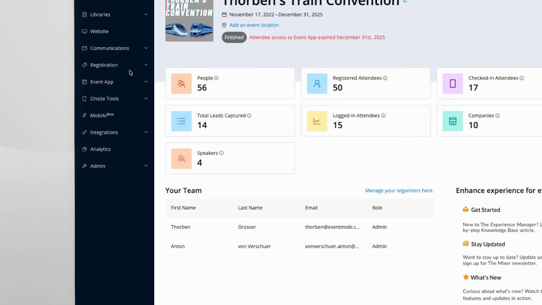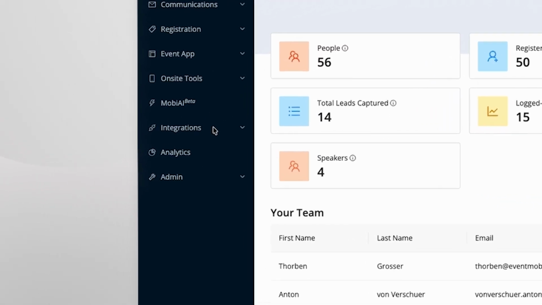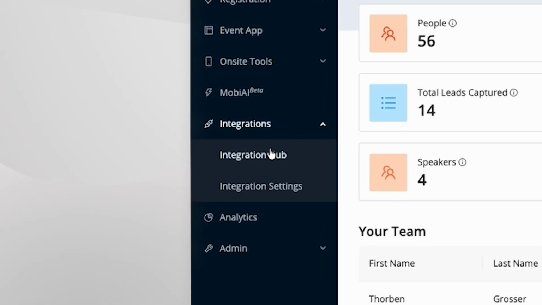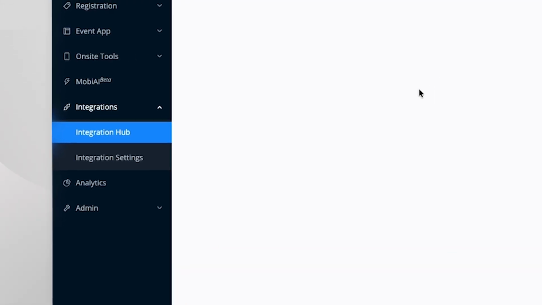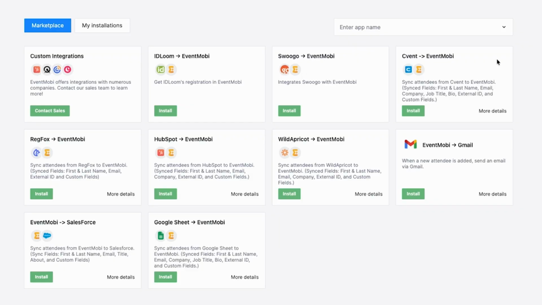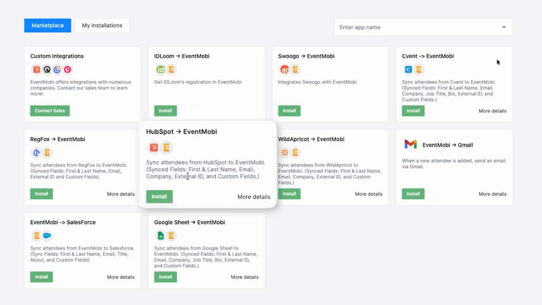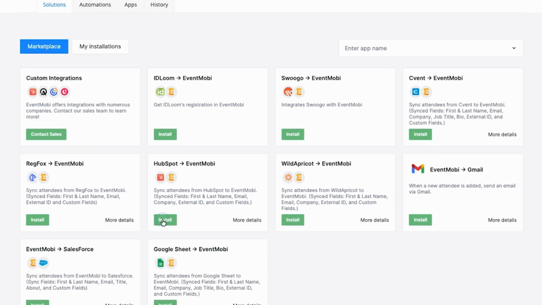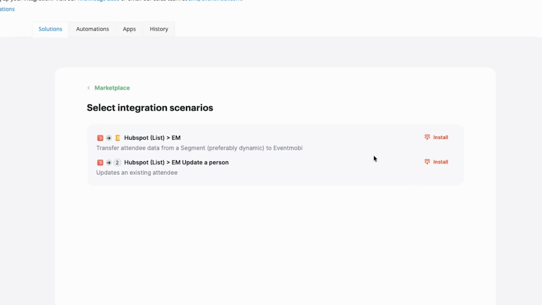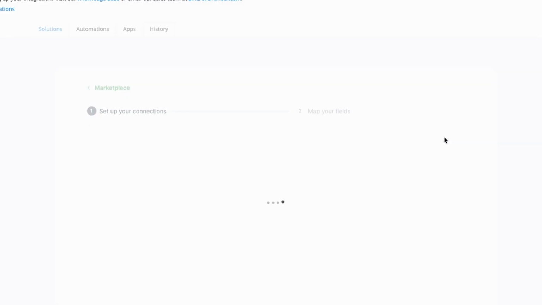So the way it works is I go into my event app or event space, and I click Integration Hub. And the first thing I'm going to see here is standard integrations that we have set up. Let's try using the HubSpot one. So I click install, and I see a couple of recipes, I will call them. And I'm just going to do the first one. If somebody is added to a new HubSpot list, we add them to EventMobi.